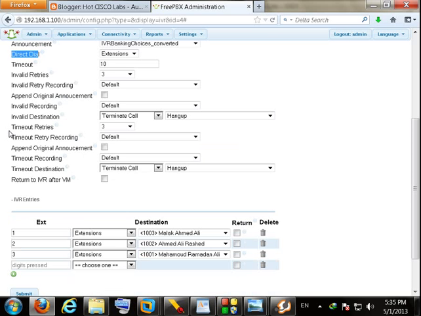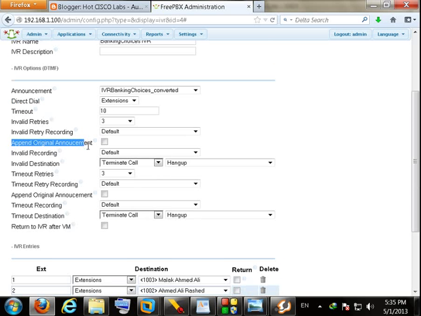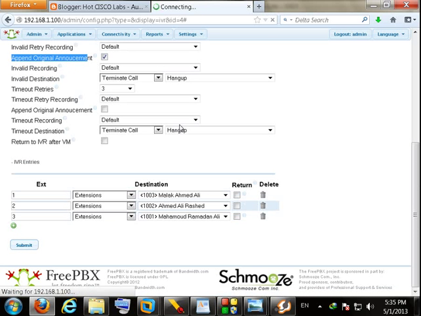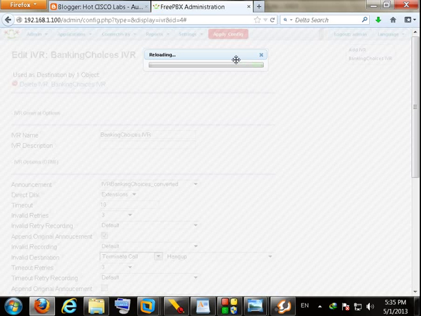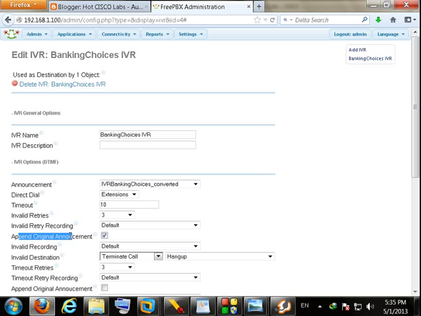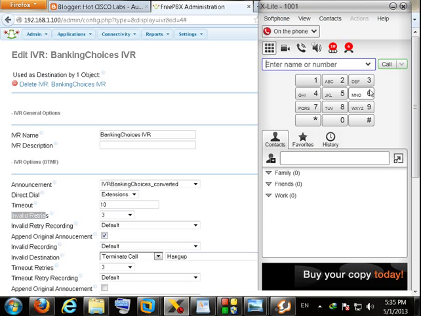So very simple, and the next feature is the append origin announcement. Let's show you this in action. I told you this feature will play the main IVR menu again after making any invalid retry. So very helpful for the caller.